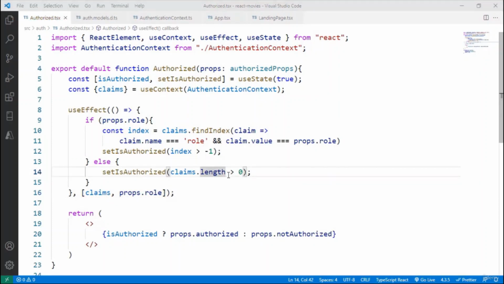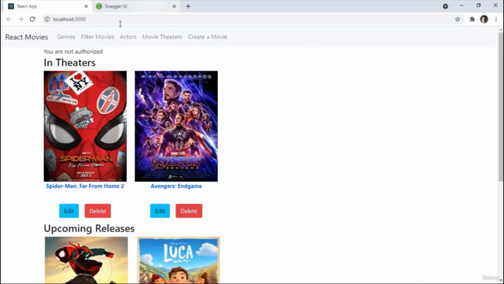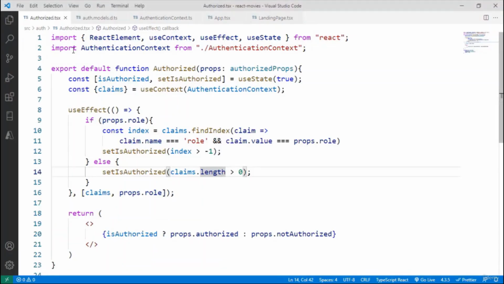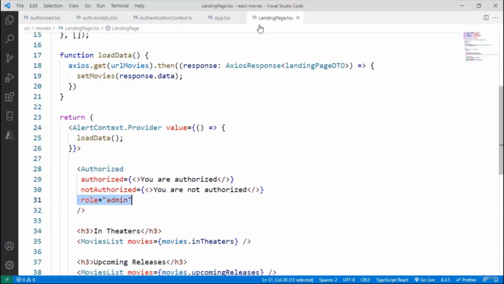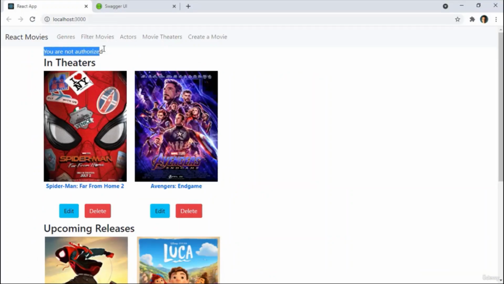Now I can save and I can go back to Google Chrome, and we can see that our application hasn't changed at all. But now we're using claims, and it means that we can identify if the user has this role, has the admin role. Let's see an example of that. First, let's go to the landing page, and let me remove this role admin just for now. Let me save, and let's come back here, and we're going to see that we're still not authorized.